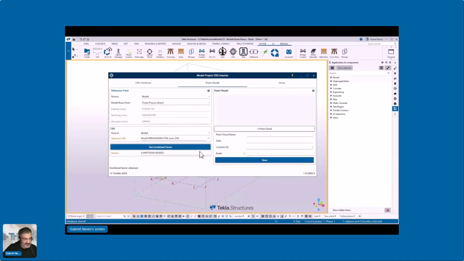And that combined factor, let me stop the video here. If I go on time, stop. Yeah. That combined factor depends on where our project base point is. So in reality, if we have a viaduct of 2 kilometers, the scaling at the beginning of the viaduct of the point cloud will be different from the scaling at the end of the viaduct. So we get a compromise here.